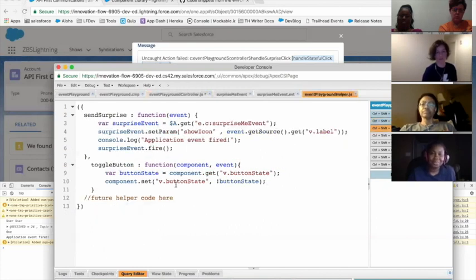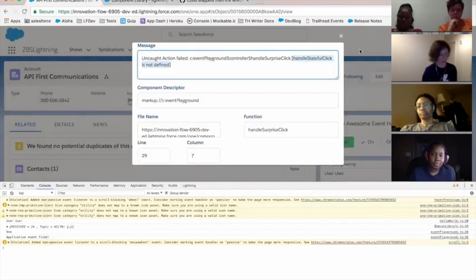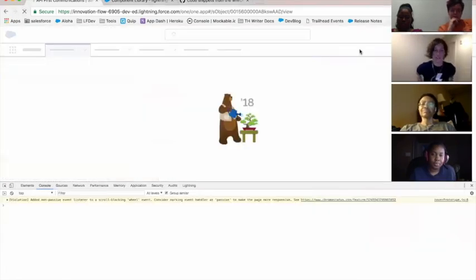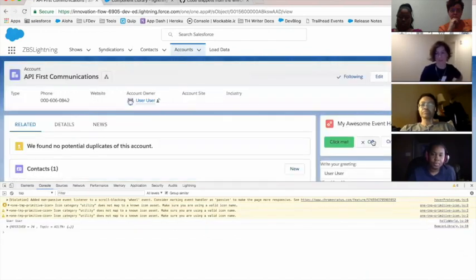I actually was looking. Toggle button, yay! Okay, so let's go back. So we'll call it helper toggle button, and let's pass it the ability to get at things in the component and the event. We'll save. And now let's hope that my freehand hack does exactly what we want it to.